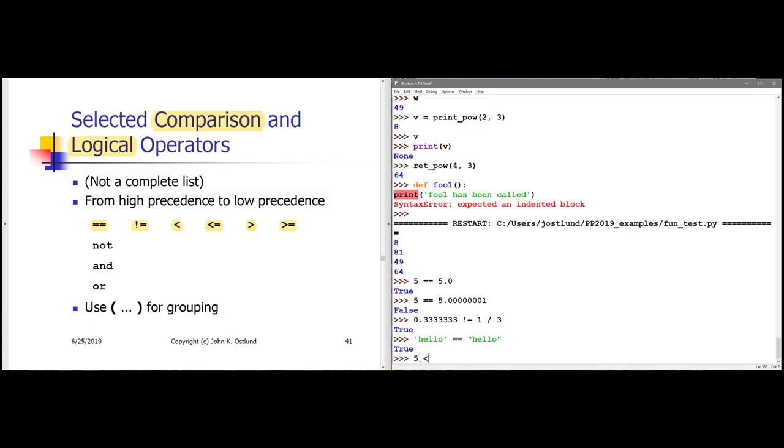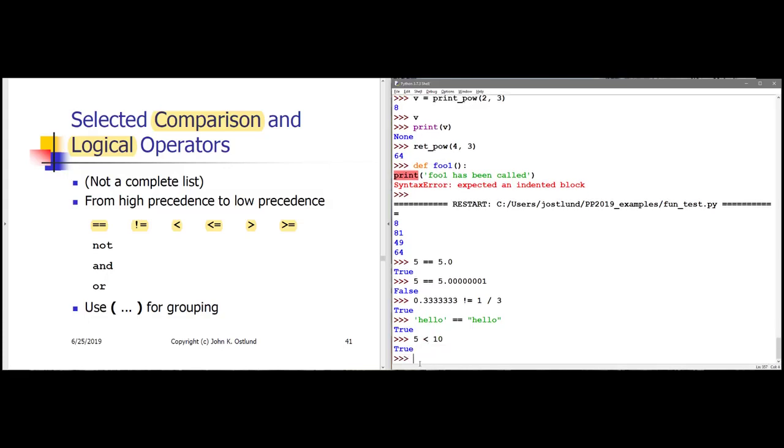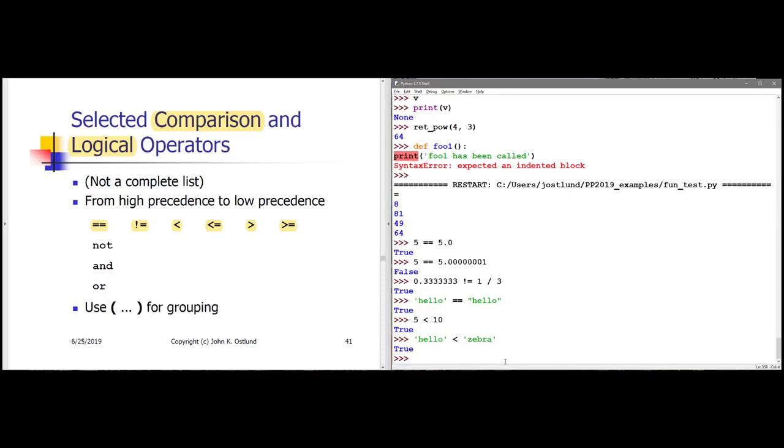If I ask whether 5 is less than 10, that's true. If I ask whether 'hello' is less than 'zebra', that is also true. The strings are compared lexically, one character at a time. So in this case, all that are compared are the little h at the beginning of hello and the little z at the beginning of zebra. And since z in the ASCII, that is in the UTF-8 character set, comes after little h, this is considered to be true.